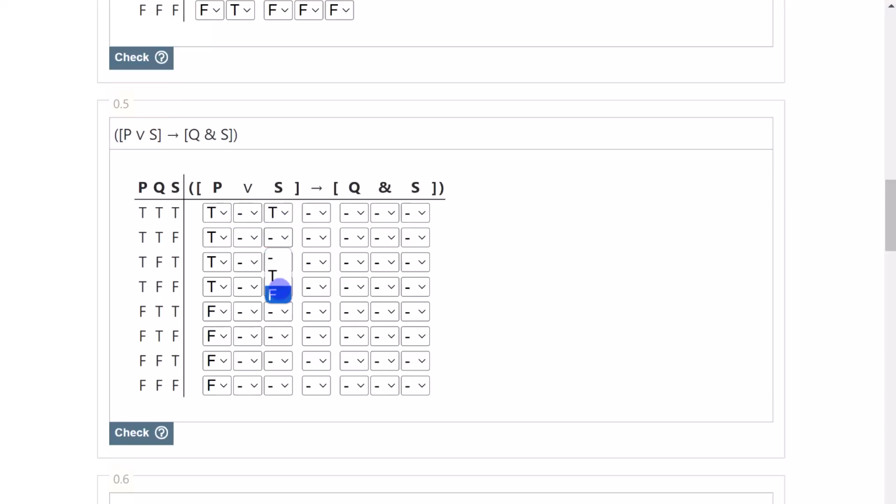Okay, so the S is like that. Q. Okay, true, true, true, true, false, false, false, false, true, false, true, false, true, false, true, false, true, true, false, false, true, true, false, false, true, false, true, false, true, false, true, false.